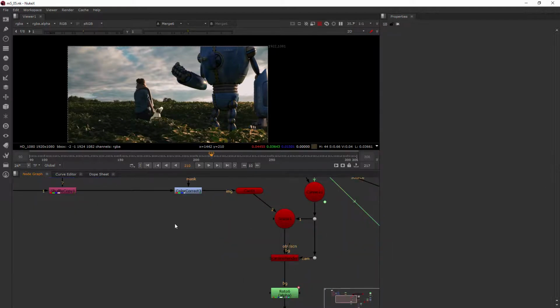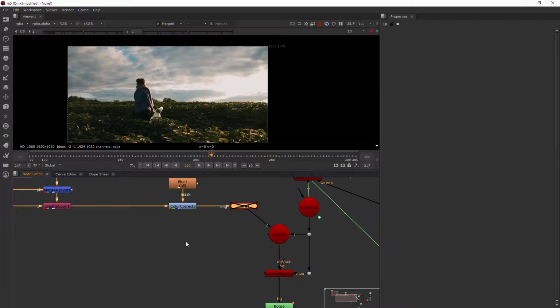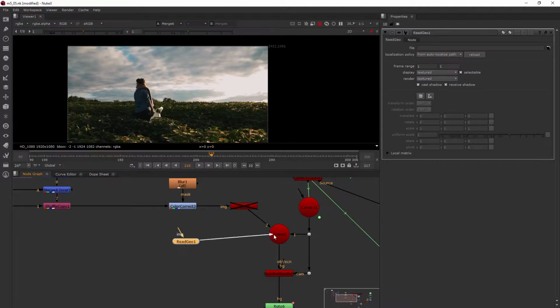I'll come in here over where my robot is, and I'm just going to disable the card that the robot is on for a moment. And I'll hit the tab key and type in Read, and that's going to bring up my regular Read like we were used to, and the Read Geo. So I'm going to plug that Read Geo into the scene. And as you can see, nothing happens.